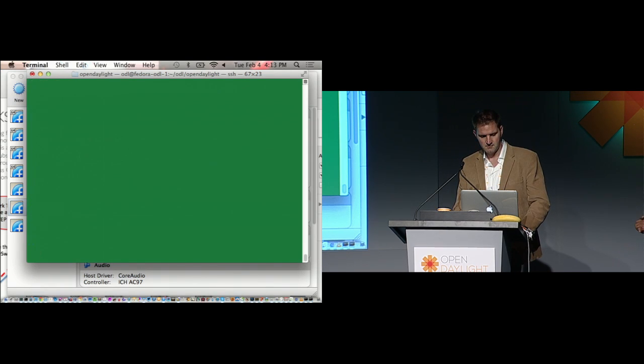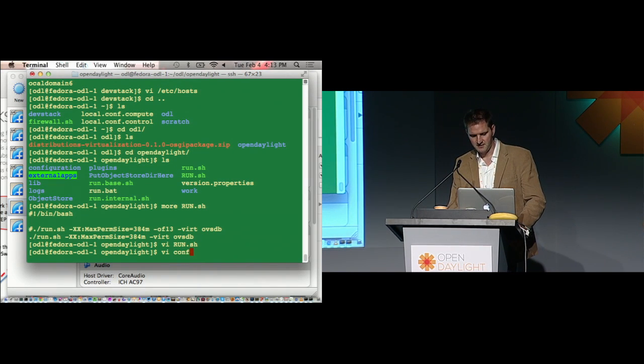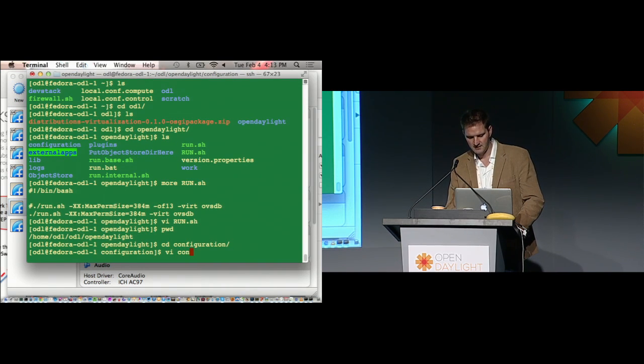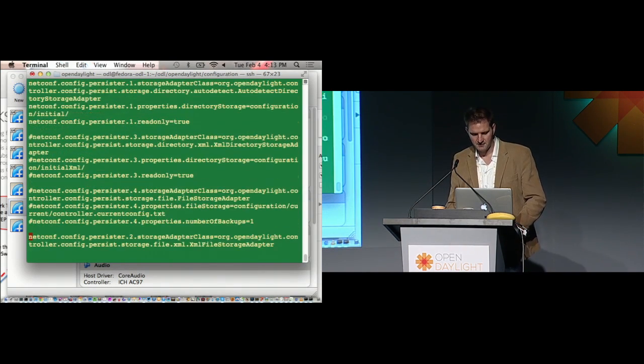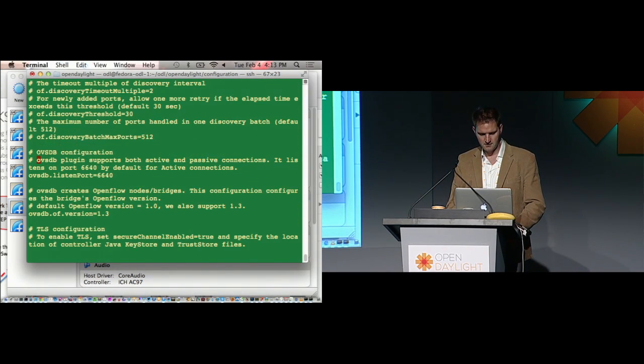Then the other thing, there's one other file we're going to look at. It's in the configuration directory. Let me give the full path here just in case anybody's lost where we are. We're in Home, ODL, ODL, OpenDaylight. So let's go into the configuration directory. Let's edit the config.ini. We're going to go down to, so these are just default values at runtime. And we're going to look for the port being bound, 6640.